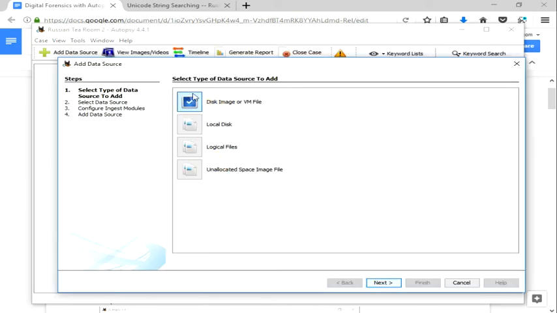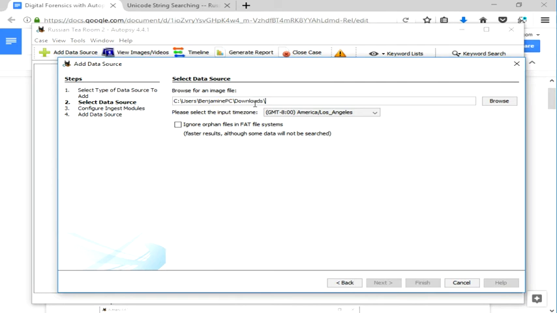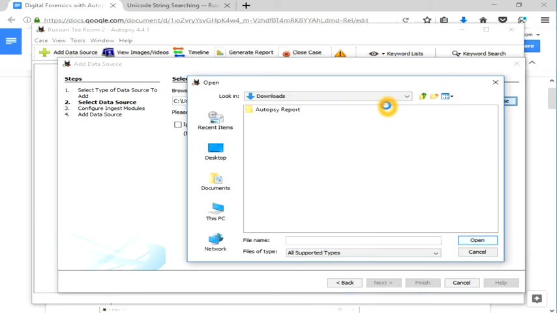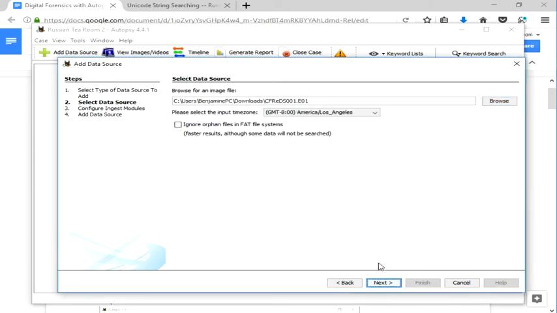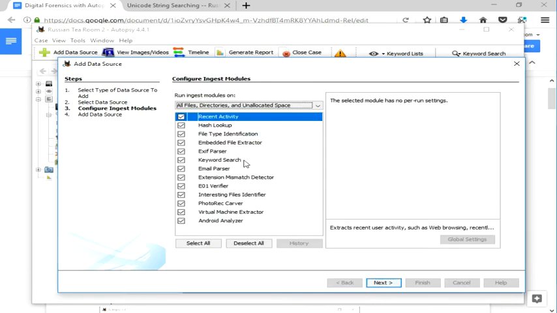After the database is created, you can add a data source. Here you can see the list of data source methods. That means these are the methods you can use to add the data source. Here we already have the disk image, or the virtual machine file, of the Russian Tea Room case scenario. So I am going through it, and here you need to point the data source to your image file. Here my image file is CFREDS001E01. So I have opened it and I am clicking next, and here you can see the functions available in the Autopsy forensic tool. Select all and press next.